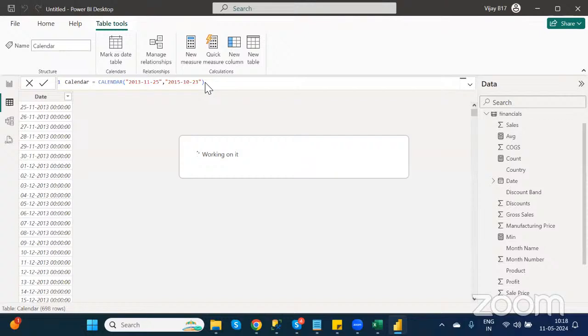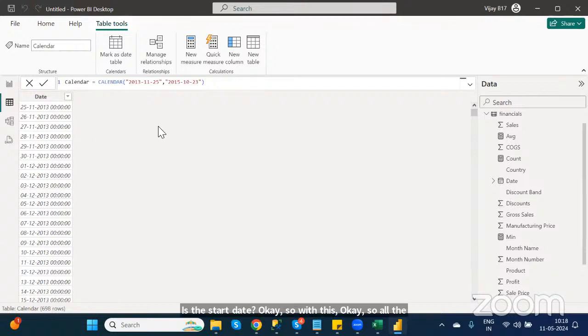So these are all the dates. This is the start date, and with the start date and end date, all the dates will be generated. This is how it performs the calendar function.